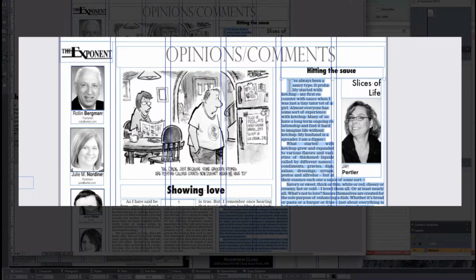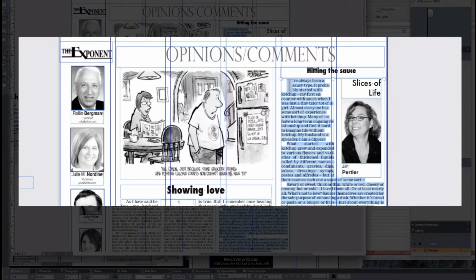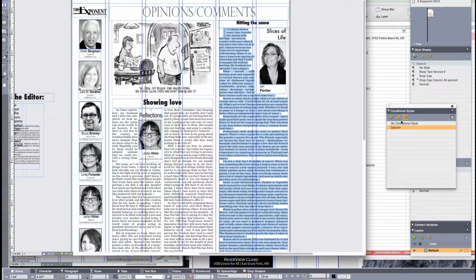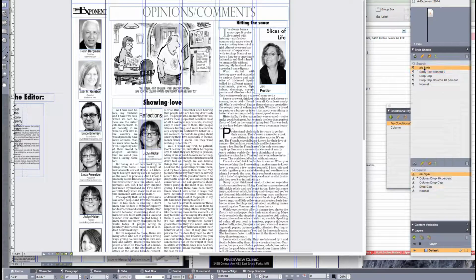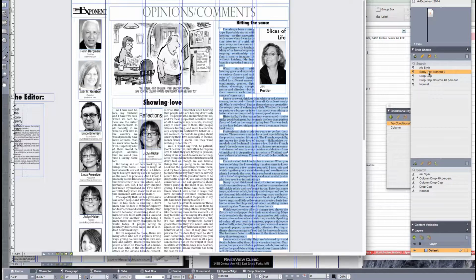The one thing I forgot to do here is I should have renamed this. So instead of new conditional style, we're just going to call it column, because that's what we're using for columns. Okay, you can see that it went through here, but let's just go and take everything off. No conditional style, no style, select all, no style, and change it back to our normal.